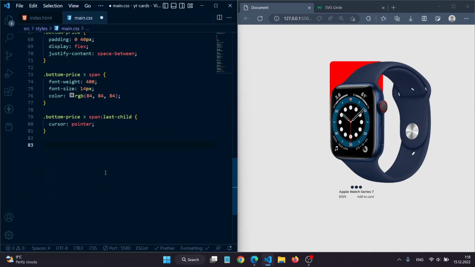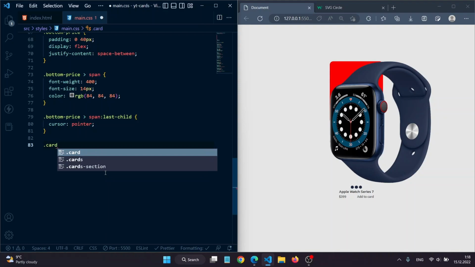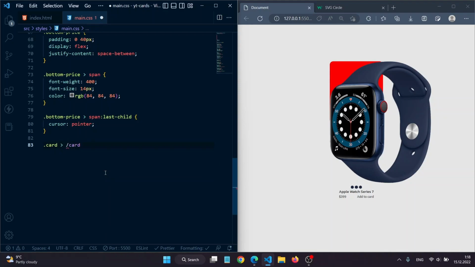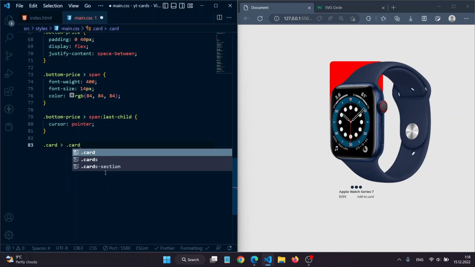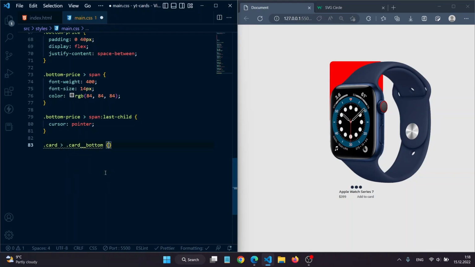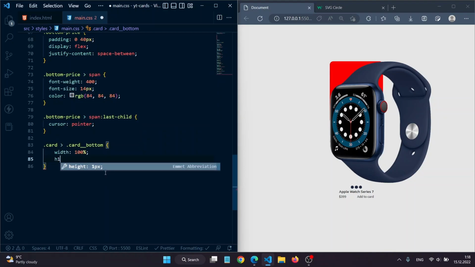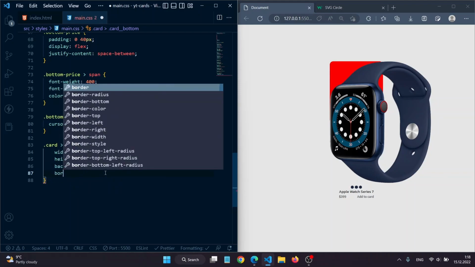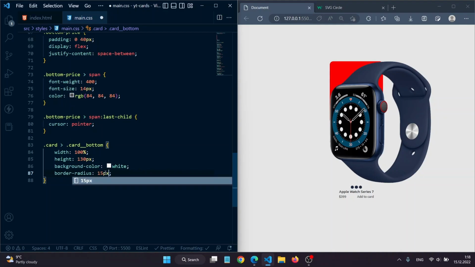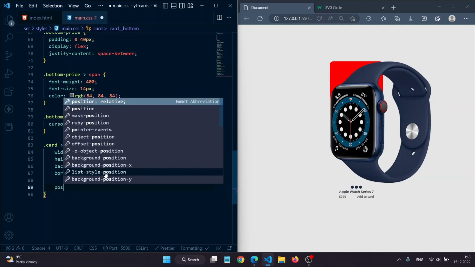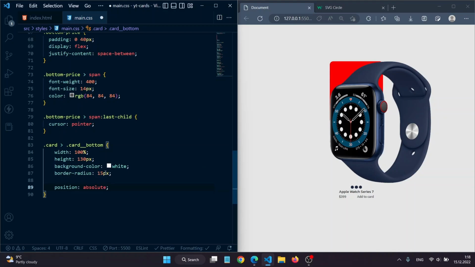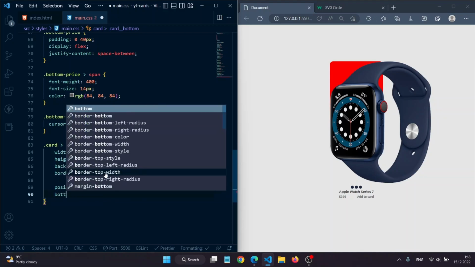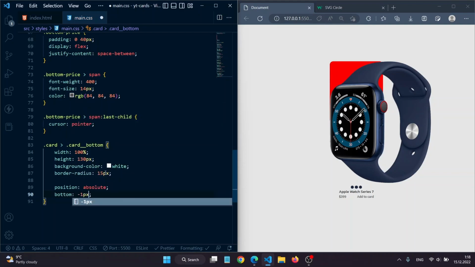Let's add styles for card bottom. Card .card_bottom will be width 100%. Height will be 130 pixels. Background color will be white. Border radius will be 15 pixels. Position will be absolute. Bottom -1 pixel.